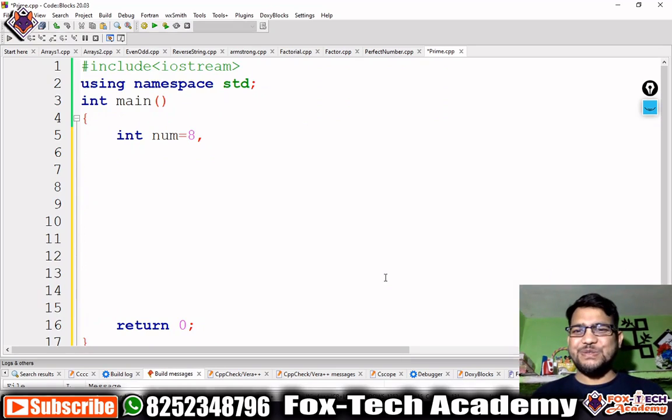Hello friends, so today we are going to write a program for checking whether a given number is a prime number or not. First we will discuss what a prime number is. The simple concept behind a prime number is that if a number is not divisible by anything except 1 and itself, then we can say that number is a prime number.